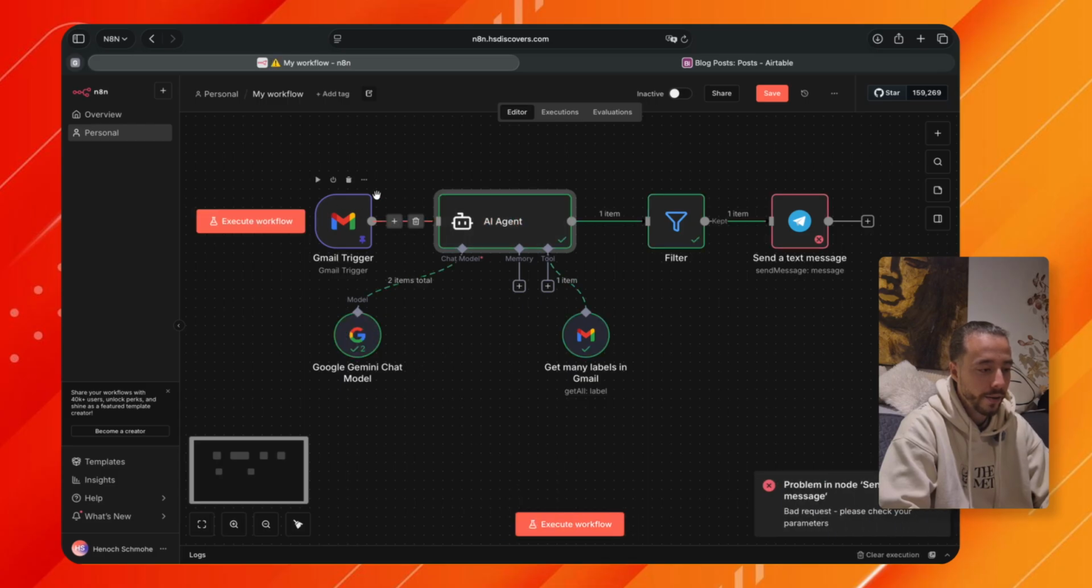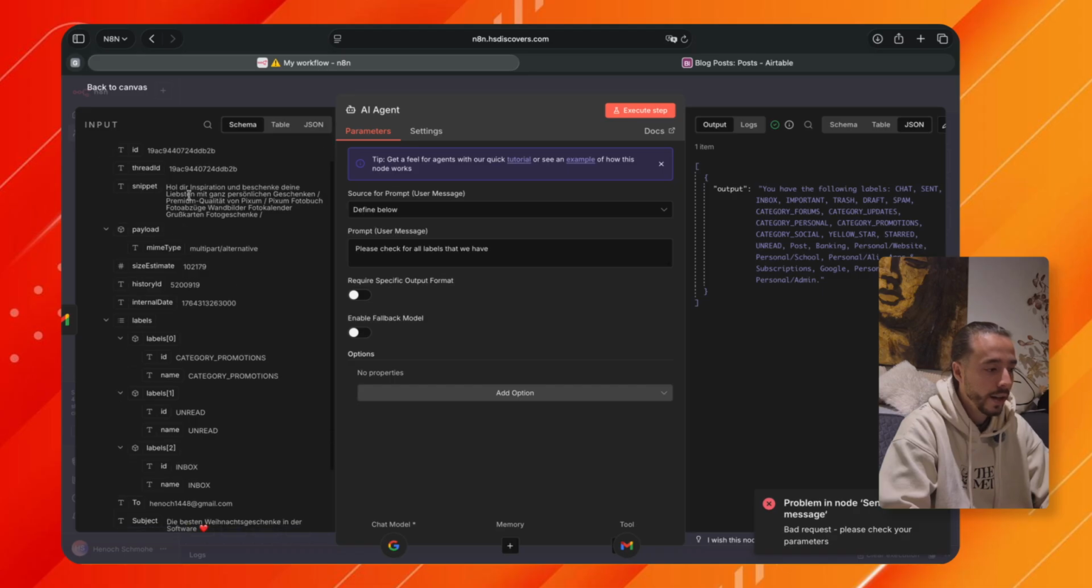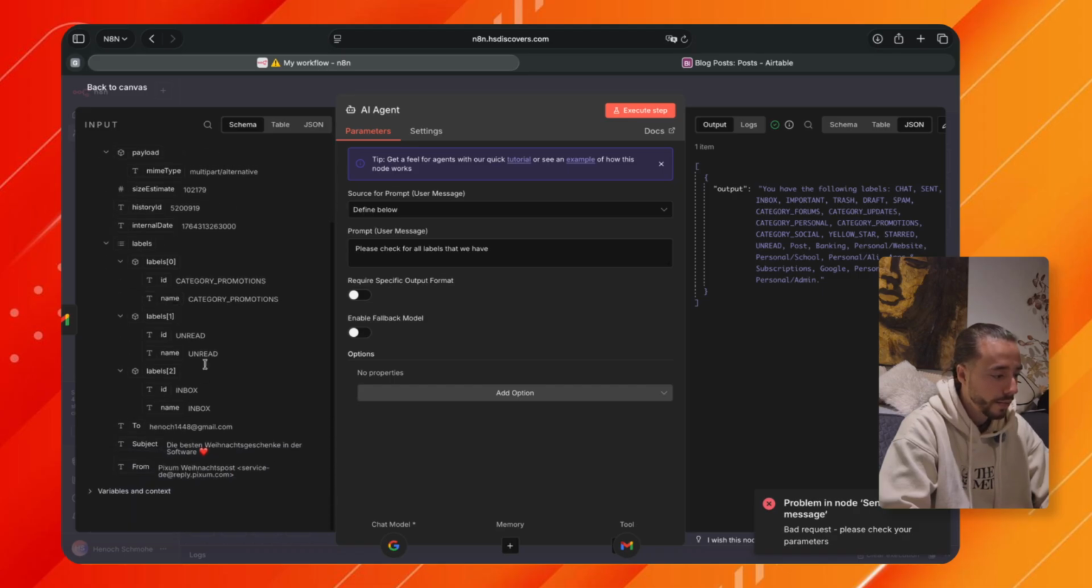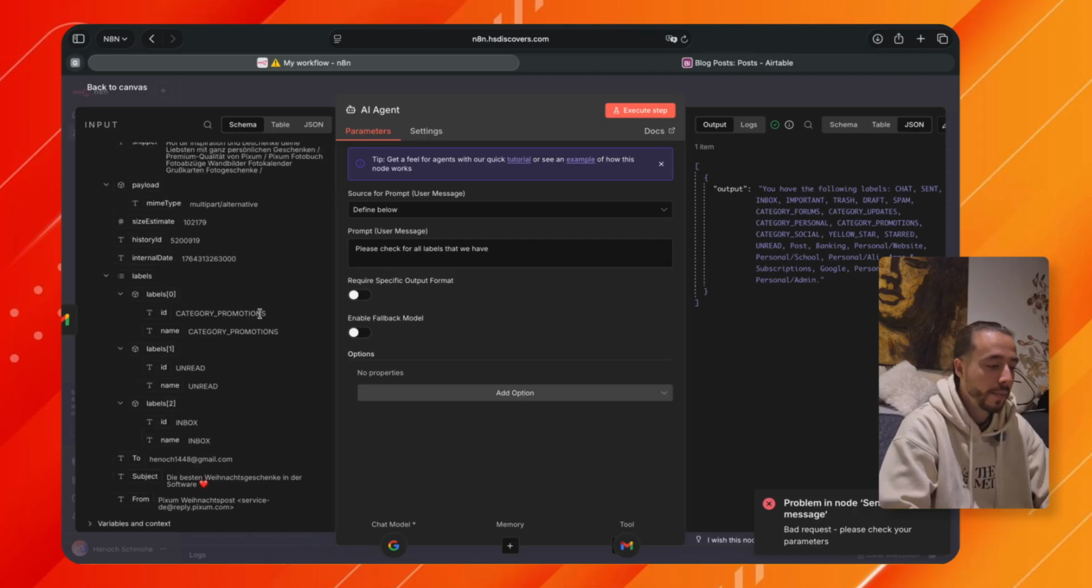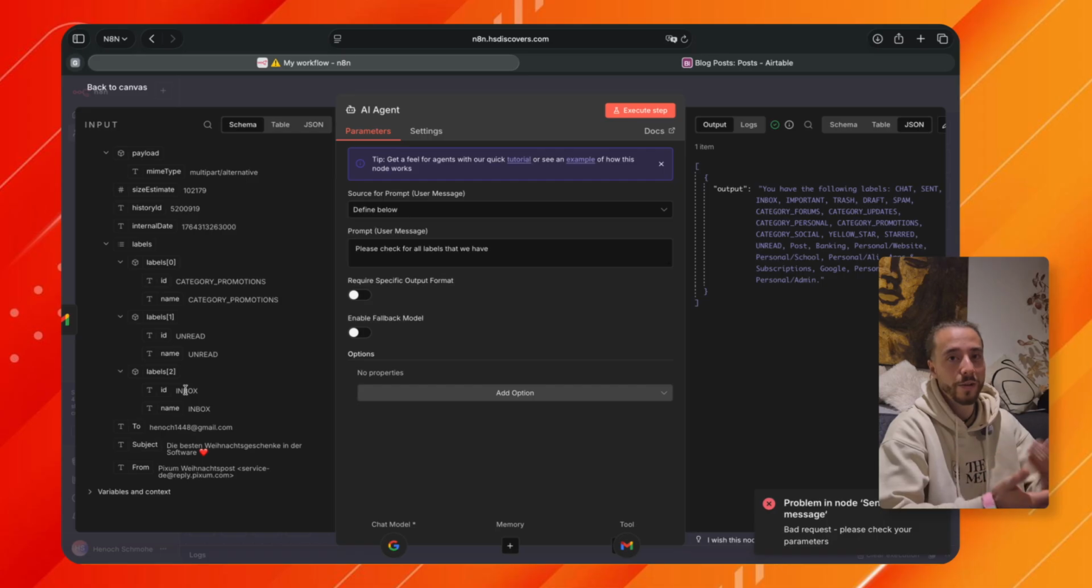Okay, so basically it read the email, it sent the email to the AI agent, which you can see here. This is the input that the AI agent got. It gets the snippet of the email, a bunch of other stuff that is not interesting. It gets the subject of the email and from who it was. The email was already identified as promotion, but as you can see here, it's also labeled as inbox. So this means it's going to go to your inbox even though you don't need to have it in your inbox.